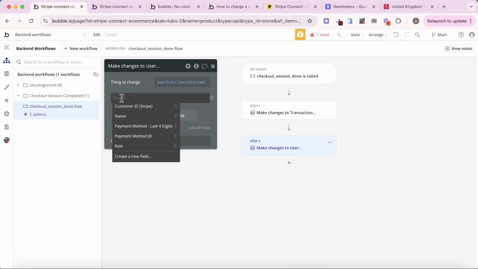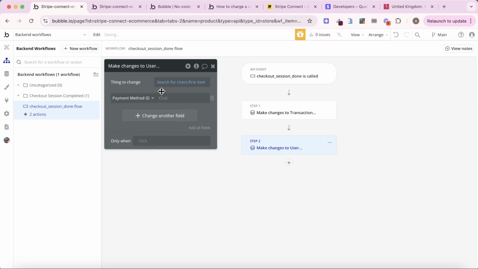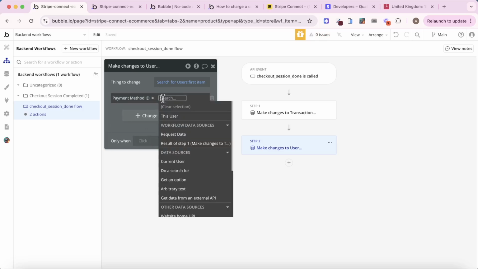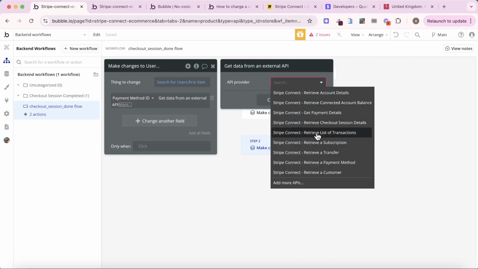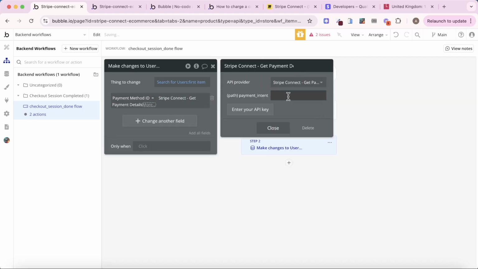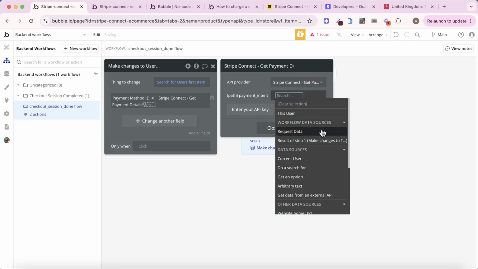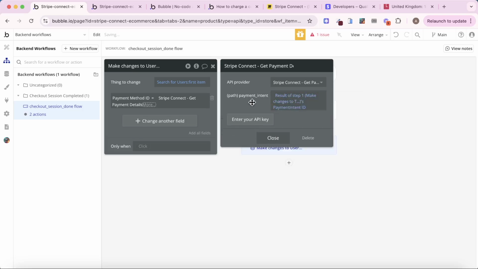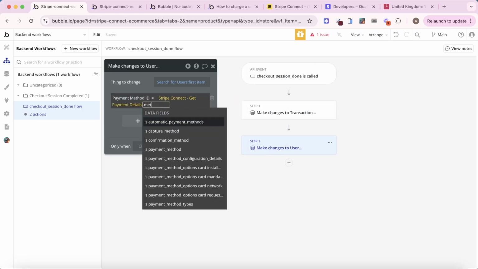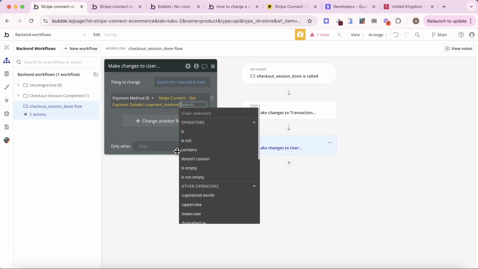And what we're going to do is we're going to say the payment method ID is equal to get data from an external API. We're going to get the payment details this time. We can use the payment intent associated with the transaction we changed in step one. So this is why we needed to change the transaction before updating the user. We needed to get this payment intent ID. And what we can do is we can search for payment method.